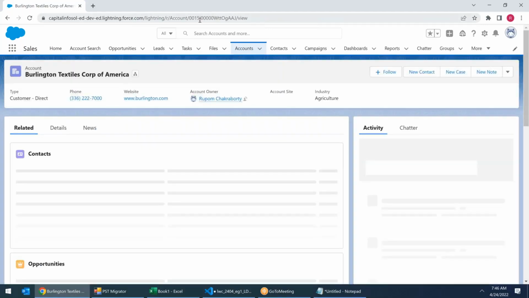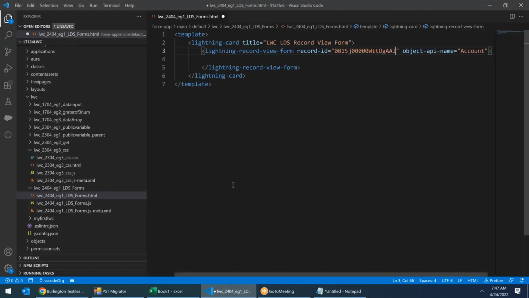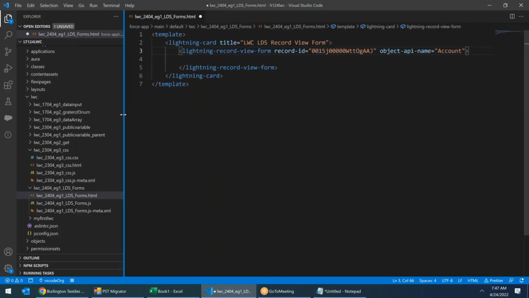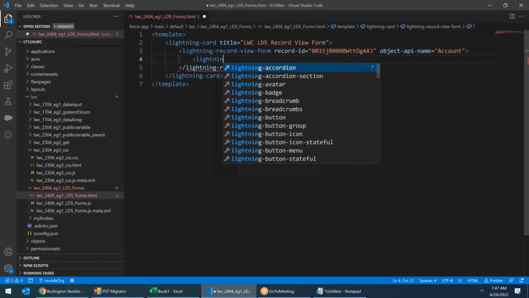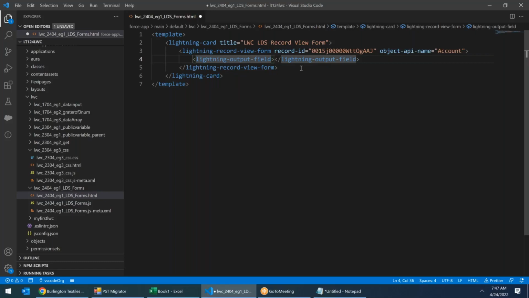I copy the ID. I come to my LWC. I say record ID goes to this. There we go. And it belongs to account. Inside this, I have to use lightning-output-field. Lightning output field, right? What is that?